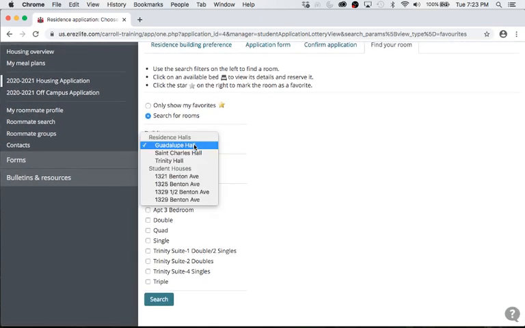So again, it's pretty simple. You're just looking at your options of where you get to live: St. Charles, Trinity, A&Z houses, or Guad. I don't think anyone is able to actually live in Guad. This will just be used by the incoming freshmen.